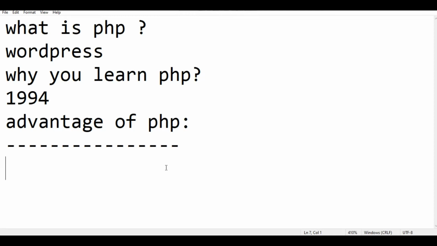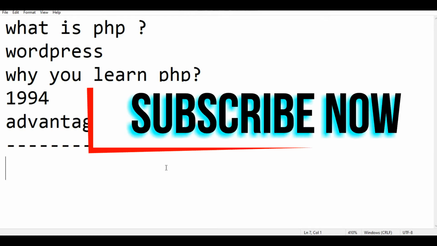PHP is a recursive acronym for PHP Hypertext Preprocessor. PHP is a server-side scripting language that is embedded in HTML. It is used to manage dynamic content, databases, session tracking, and even to build e-commerce sites. It is integrated with a number of popular databases, including MySQL, PostgreSQL, Sybase, Informix, and Microsoft SQL Server.